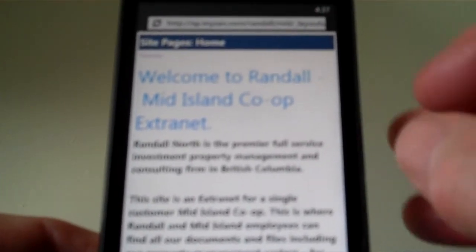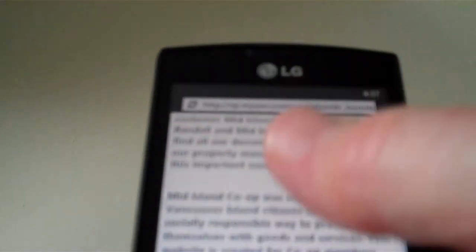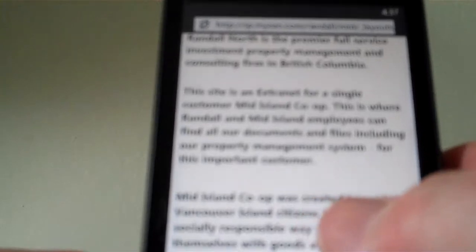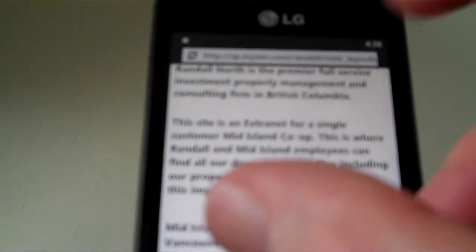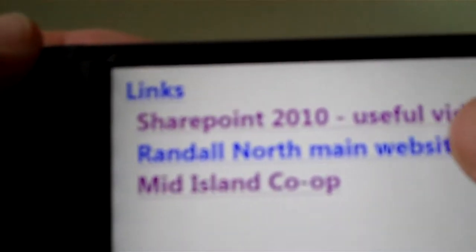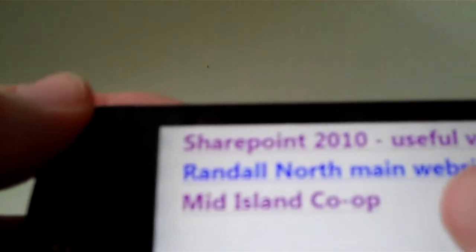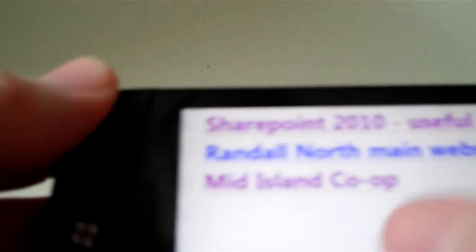So you see the Randall North website, and in fact you can see how we can manipulate it. Scroll down, you see though it's in a unique format which is designed to fit on a mobile phone. This is not simply the main SharePoint website shrunk down and made smaller. This is in fact a very special mobile format, and there are the useful links, SharePoint videos, Randall North's main website and Co-op, Mid-Island Co-op. And I think what I'm going to do now is go to look at the site content.